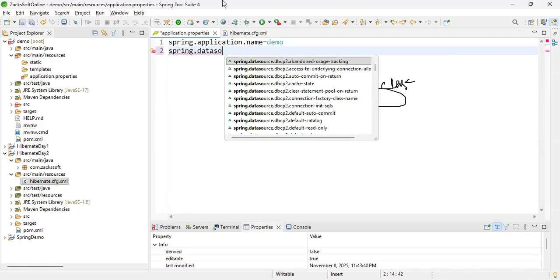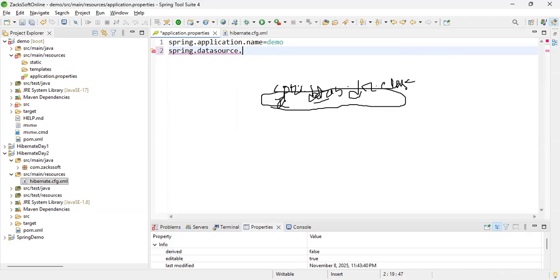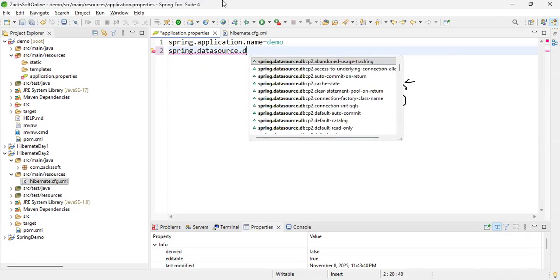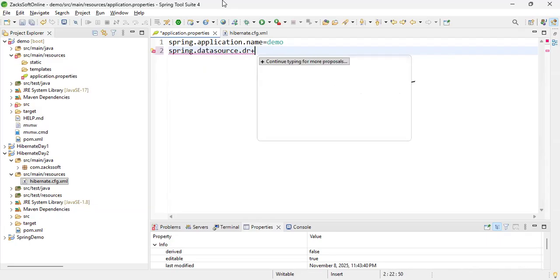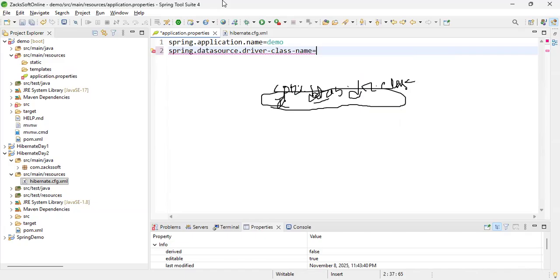This means, are you observing spring.datasource? Then what? Data source, then dot now. Then what? Can you tell me? Driver, right? driver-class-name. Are you observing it's showing automatically, right? Class name. Okay. Yes.